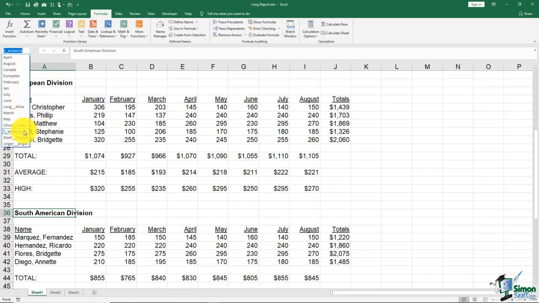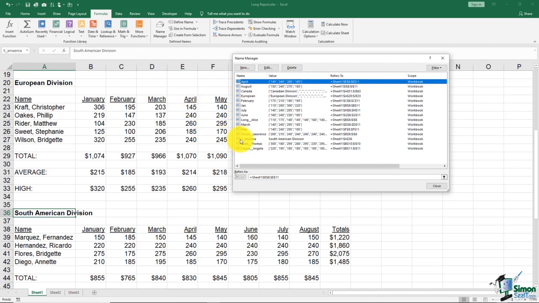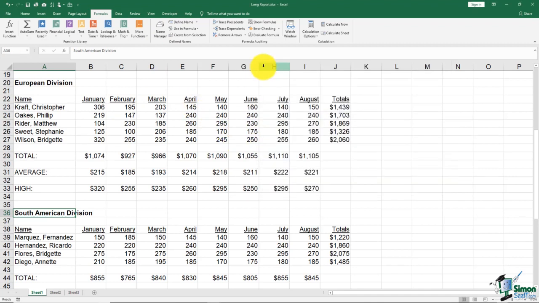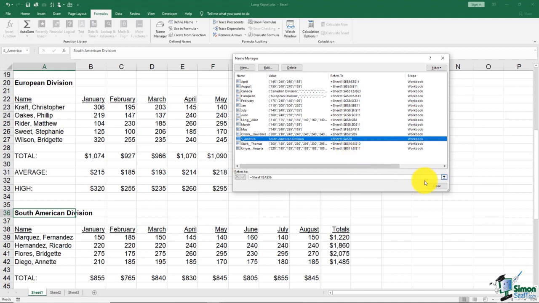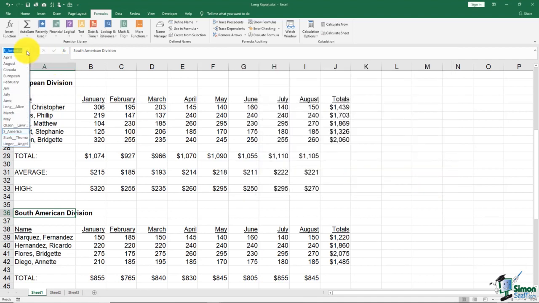Now if you notice, I totally misspelled that and I'd like to go change that. All I have to do is go to the Name Manager, find that South American name and edit, and I can change that right here. All I have to do is spell it correctly now and go ahead and hit OK. And now that one's in the list spelled correctly, and it should go to A36, and it does when you click on it.